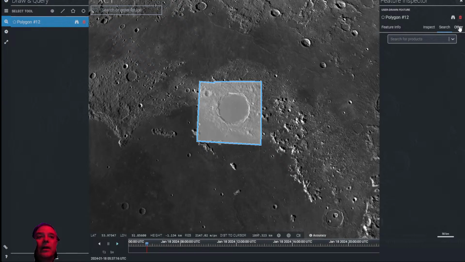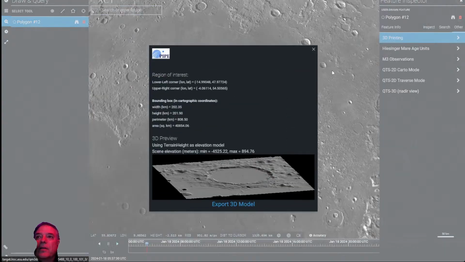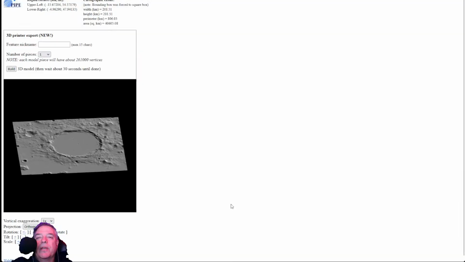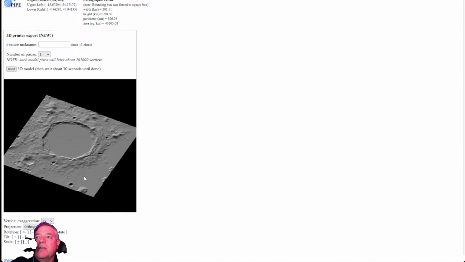And then you go to Other. And, of course, you have age units, you have other observations, and so forth. But 3D printing is the one you want. And now when you go to 3D printing, it's like, whoa, look out. Whoa, there's Plato. It looks like a 3D image. It's because it is. Now you can export Plato as a 3D object.